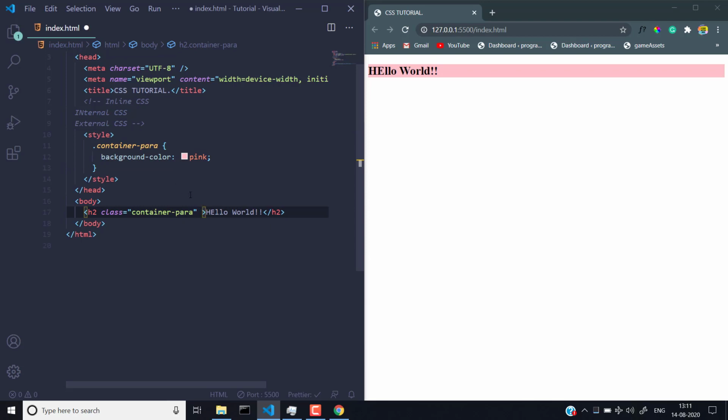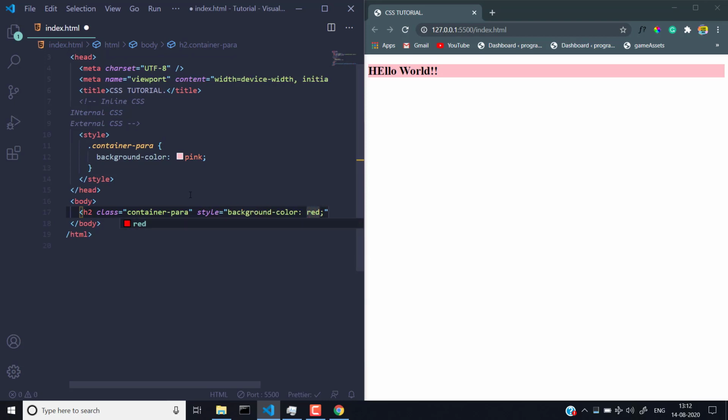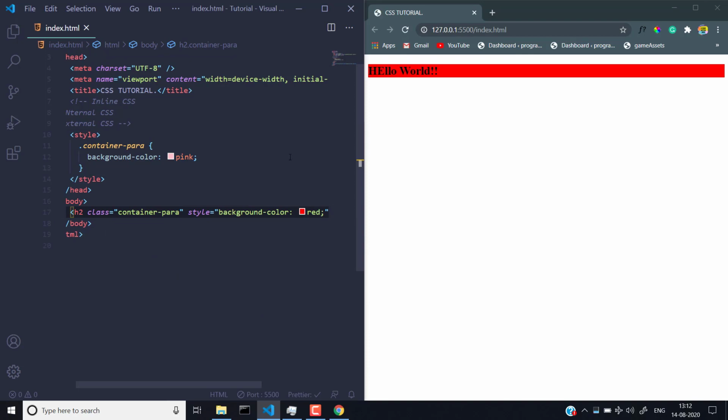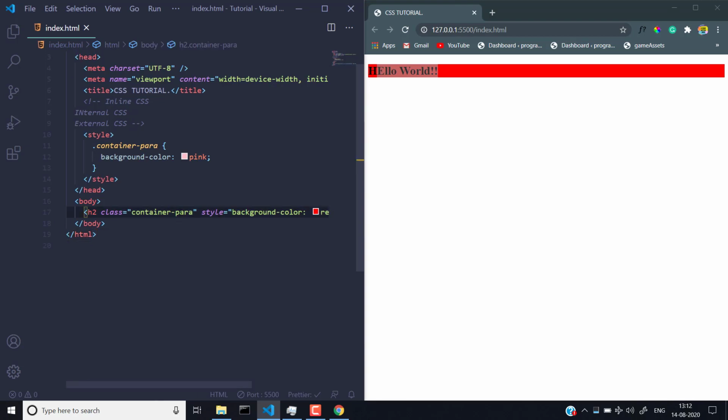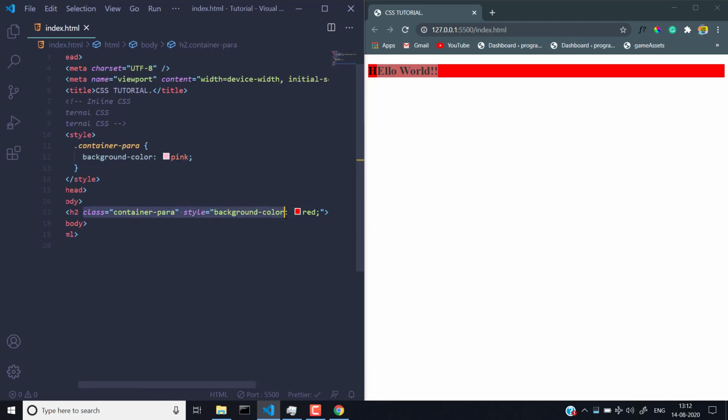If in the same line where I write this thing, I write style, and in style I give it a background color of red, and save this file, now you could see it takes the background color of red. The reason why it's happening is because the style has dominancy among the class or internal tag or external tag, you could say that. So we conclude from this example that inline CSS has a dominancy among the internal CSS and external CSS.